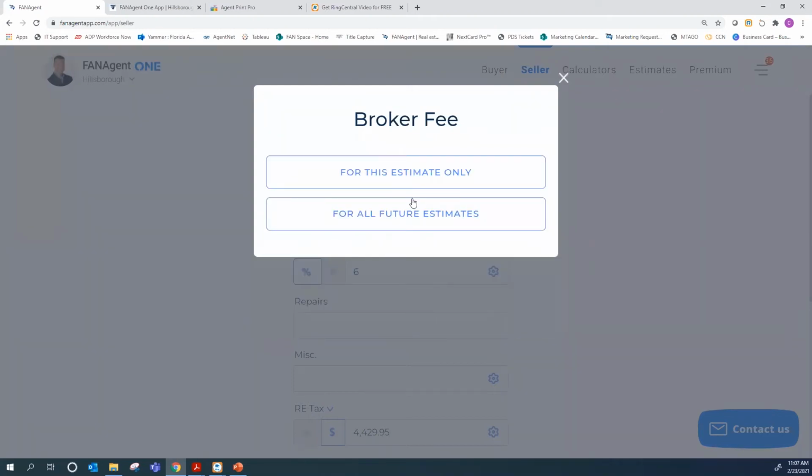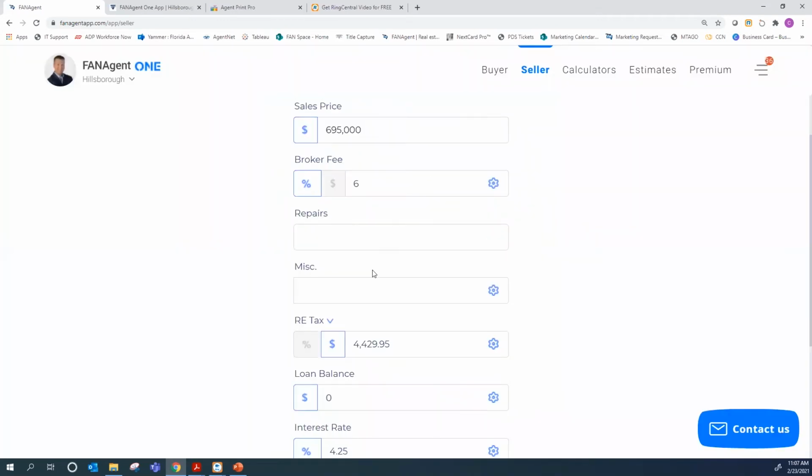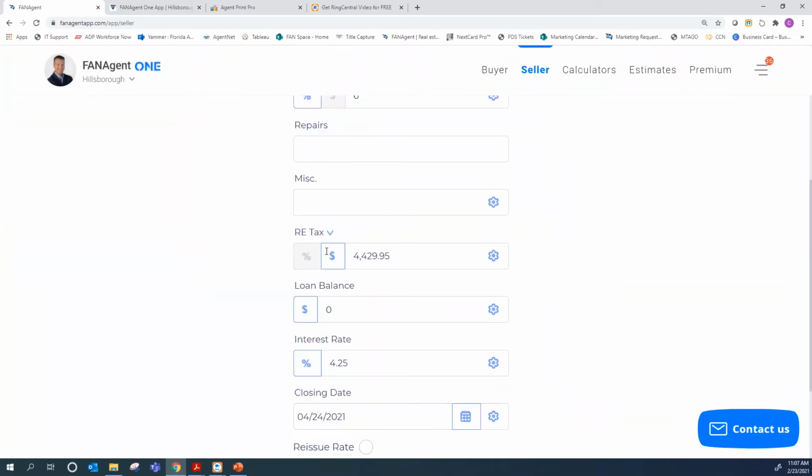And then anytime I make any modification, it's always going to ask, do I want to do it for this estimate only or for all future estimates? In this case, I'm going to do it for just this estimate only. Okay, I can add repairs, miscellaneous. In this case, the real estate tax is pulled over, so $4,400. I do have the ability to modify that at this point, but that's what it's showing there.